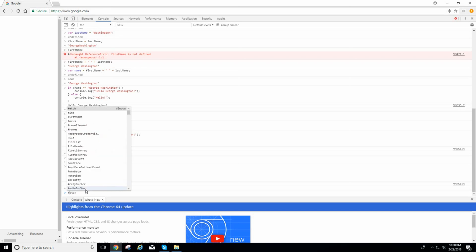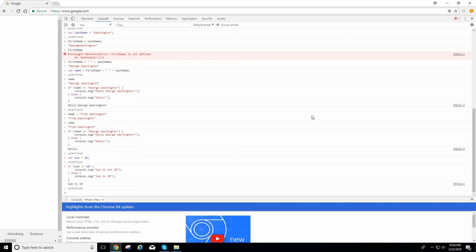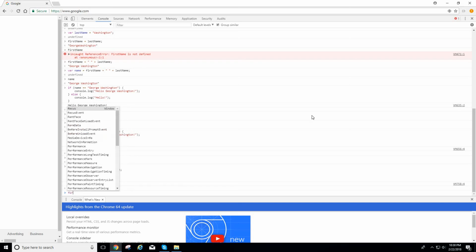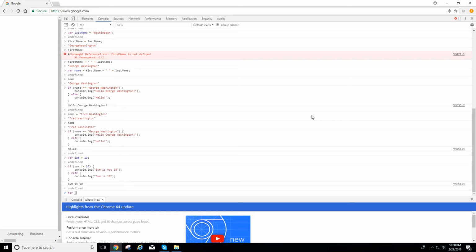So, in order to do a for statement, you start off with the 3-letter word for, and you open your parentheses. And this is kind of going to be like an if statement, but a little bit more complex. So what we're going to do in our for statement is first define a variable. We're going to define our variable count, and we're going to set it equal to 1. Okay? And then we're going to put a semicolon at the end.